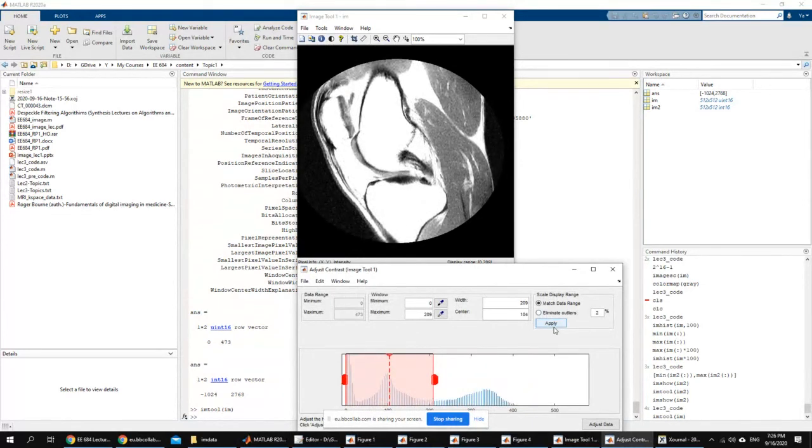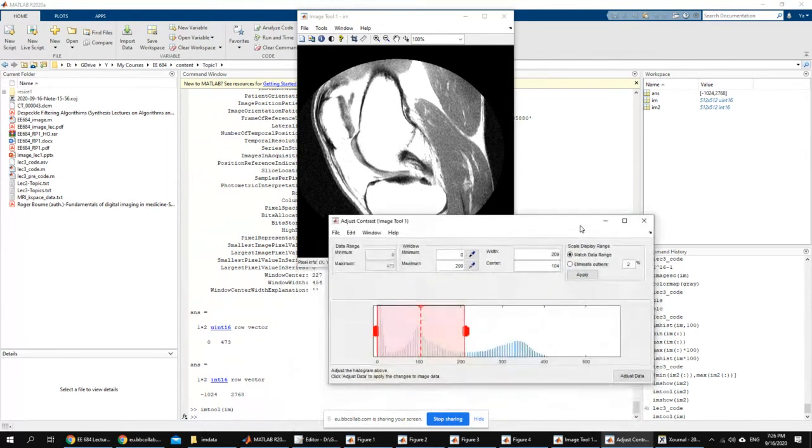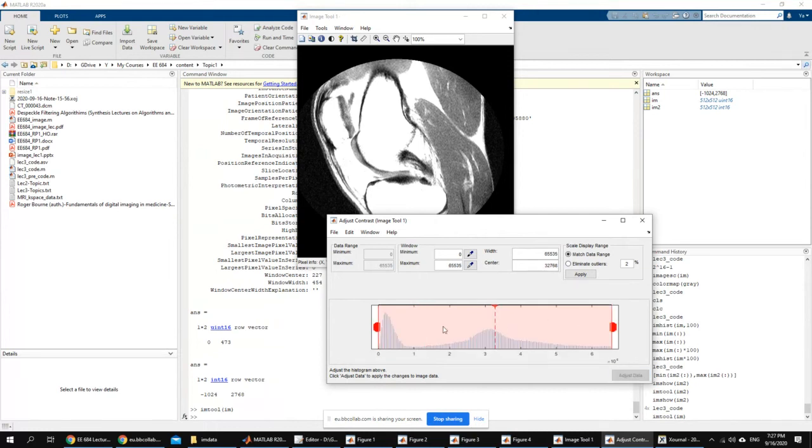Basically, what I do here, I can scale. I can apply that. I can adjust data, meaning that I can change the actual values that were in the image and make them match the new window and level that I chose. So if I say adjust data, it takes whatever you adjusted and displays that over the whole range. And now your image has the version that was adjusted by this program.